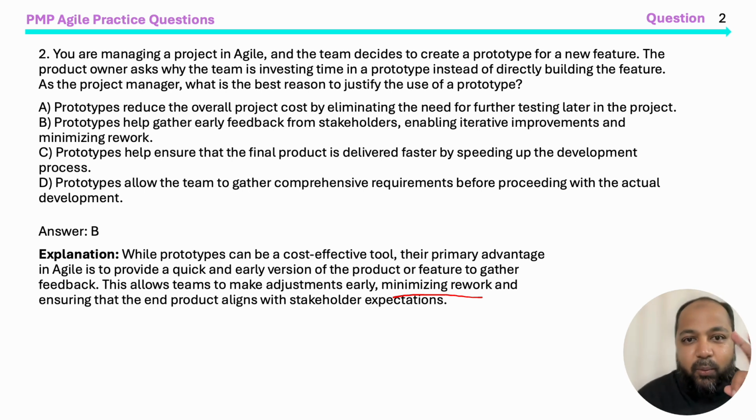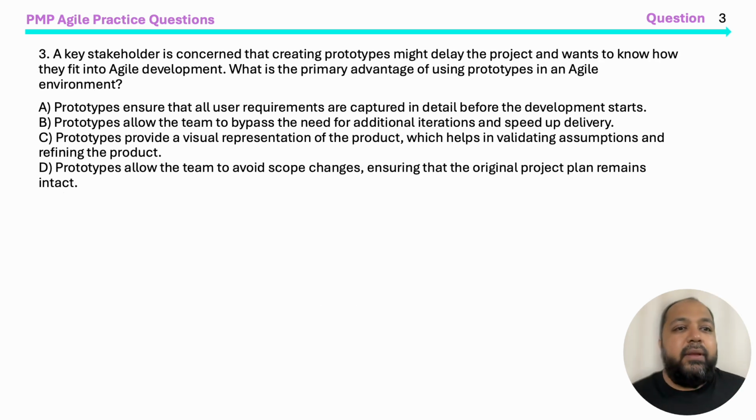Are you ready for the third one? Let's go. A key stakeholder is concerned that creating prototypes may delay the project and wants to know how they fit into Agile development. What is the primary advantage of using prototypes in an Agile environment?